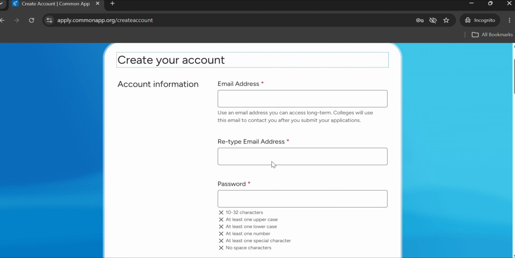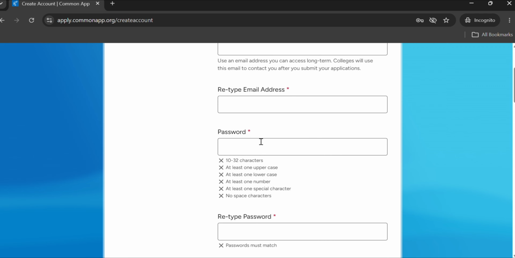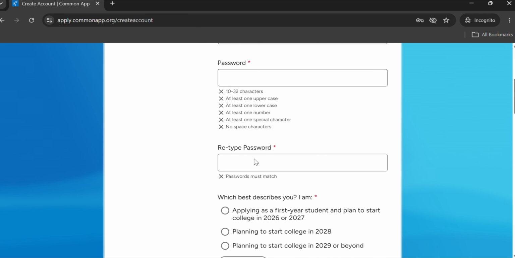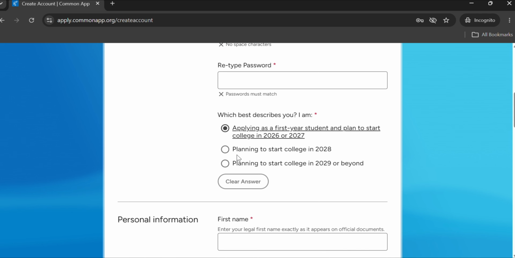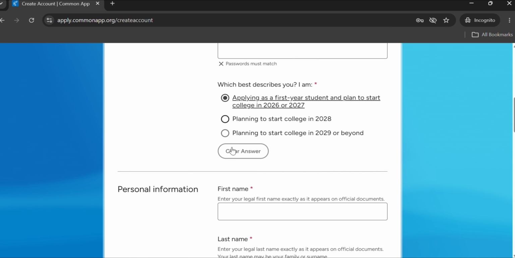You also re-enter the email address here, create your password, follow these instructions here, then retype your password, and then they ask which option best describes you. Most of us are applying as first year students and we plan to start college in 2026 or 2027. But if any of the others applies to you, do select that.